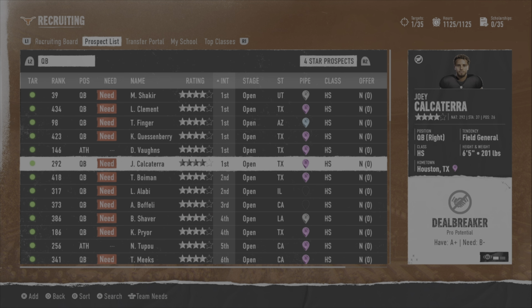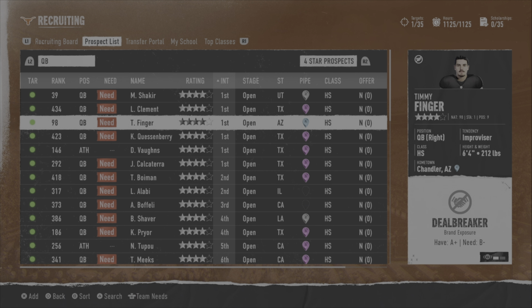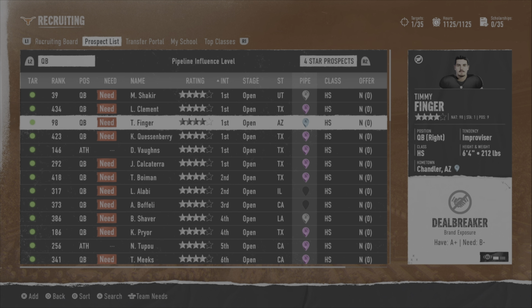And by the way, all of these 4-star prospects that have Texas as their first choice have an A+ deal breaker in our favor. So this is huge. Even looking at the guy that only has 2 pipelines, we're in really, really good shape. So we'll be able to look a little bit closer maybe at the player's tendency, or whether they have a funny name like Timmy Finger.